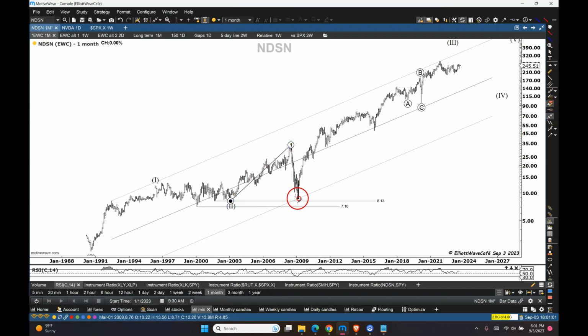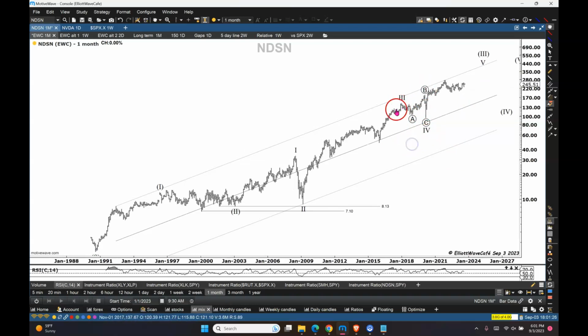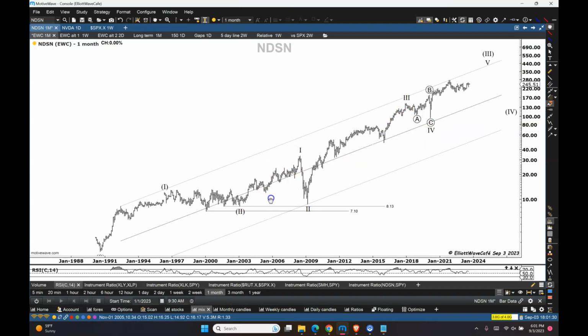1, 2. Then we need a 3, 4, and 5. Okay, so if that's a flat in 4, A, B, C for a flat in 4, then we've got to have 5 waves inside a third wave. We've got to have 5 waves inside a wave 1.